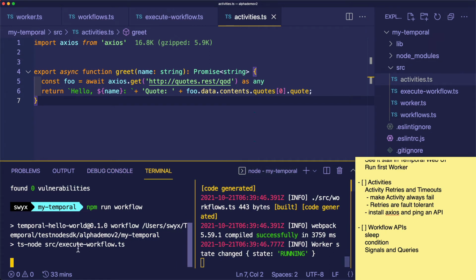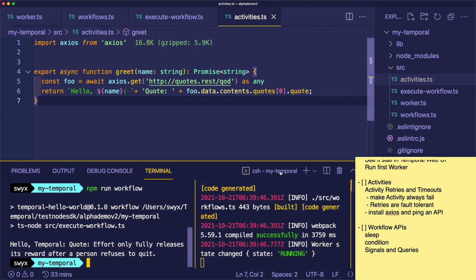So let's go ahead and run a workflow and see that in action. Again, that workflow client is going to kick off a workflow, and that's going to go to Temporal server, and then that's going to be processed by a Temporal worker, and that's going to come back to Temporal server and then come back to the client. So that's the API call that's been done here.